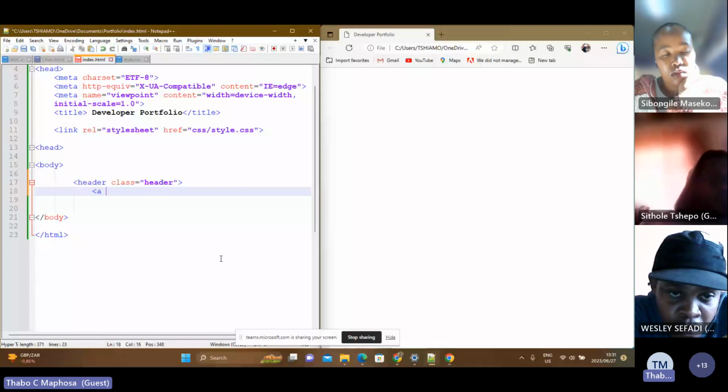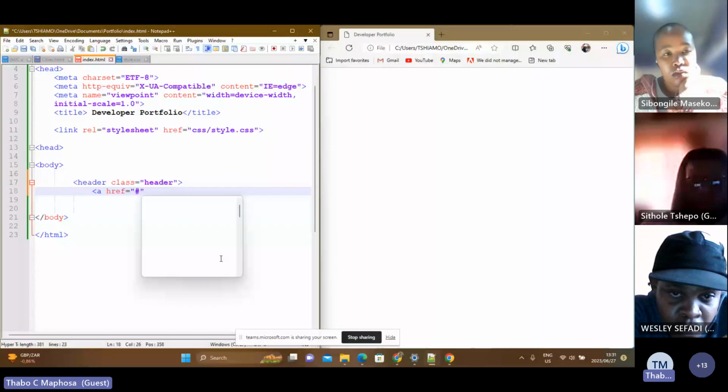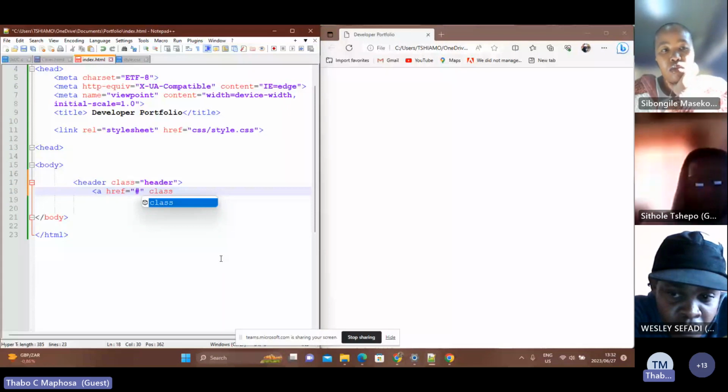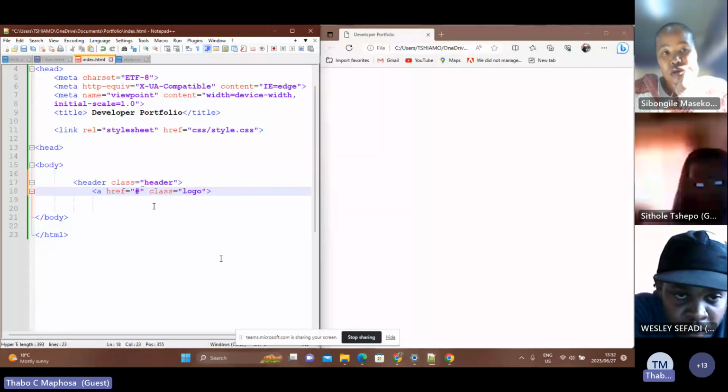Href equals to let's use a hash because we want to pinpoint it there. And then we're going to give this also a class because it's a logo. And then the class name is going to be called logo because if we need to edit it. And then href here was a hash because I do not have a picture. If I had a picture, you're just going to say maybe .jpg, something like that. But now I do not have that.